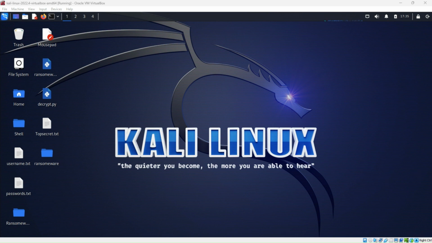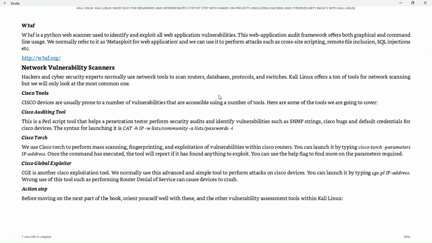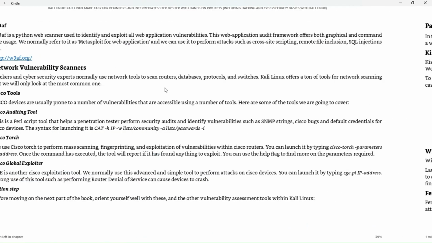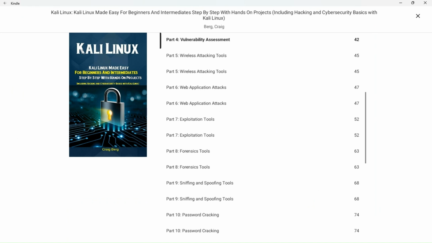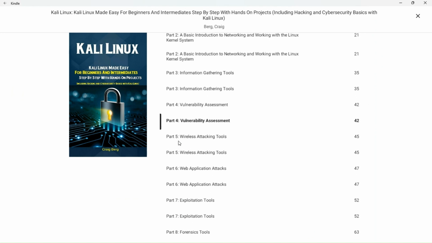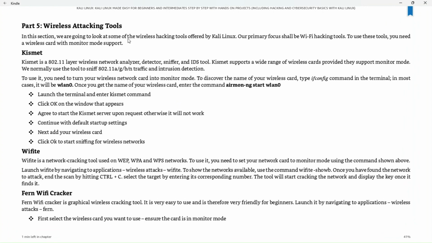So, I think we were supposed to do picking up on this book, Kali Linux Made Easy for Beginners and Intermediates. It basically goes through all the tools. We left off on the wireless hacking tools.